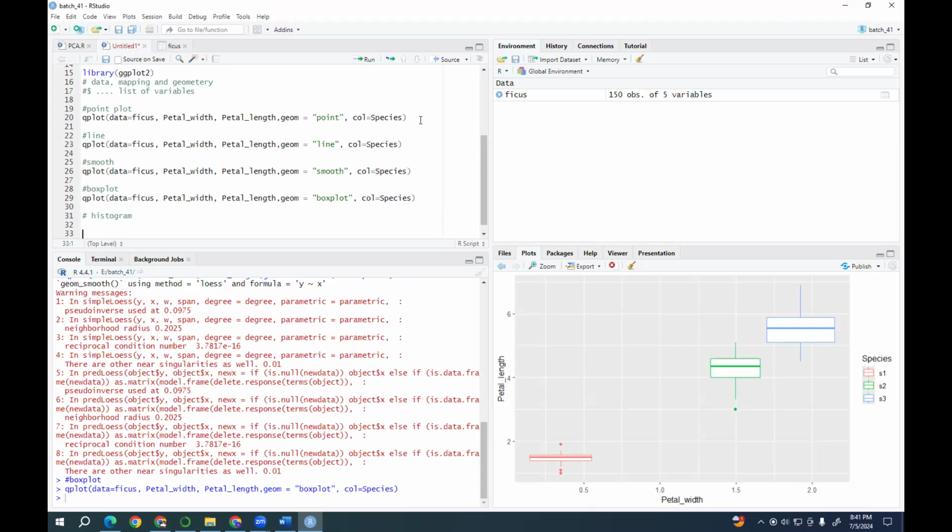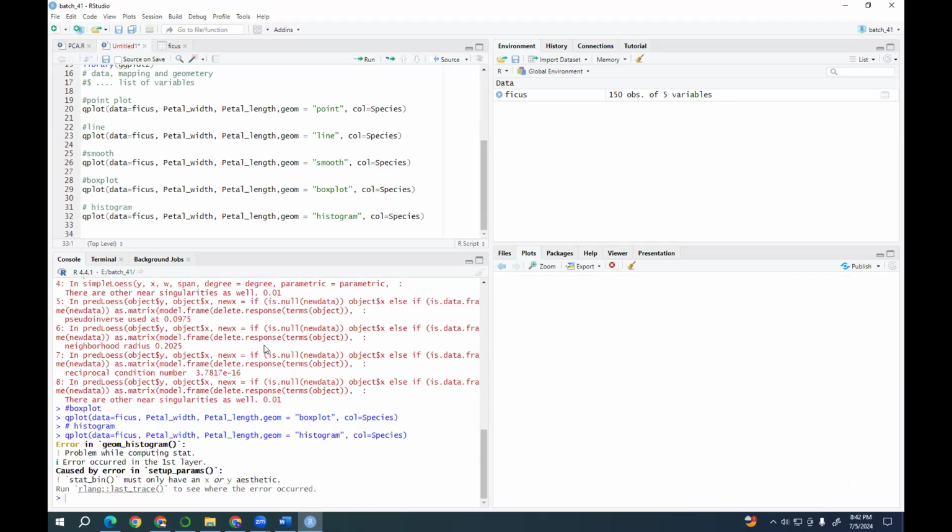Now copy this code, paste here, and just replace it with histogram and run. When you run this code, it will show you an error. It shows stat_bin, which means histogram needs statistics. It must only have an X or Y aesthetic. There are two options. You can apply stat, or you just need to provide an X or Y axis. Here are two axes, X axis and Y axis, but the requirement of a histogram is only one axis. You need to provide data only on one axis.